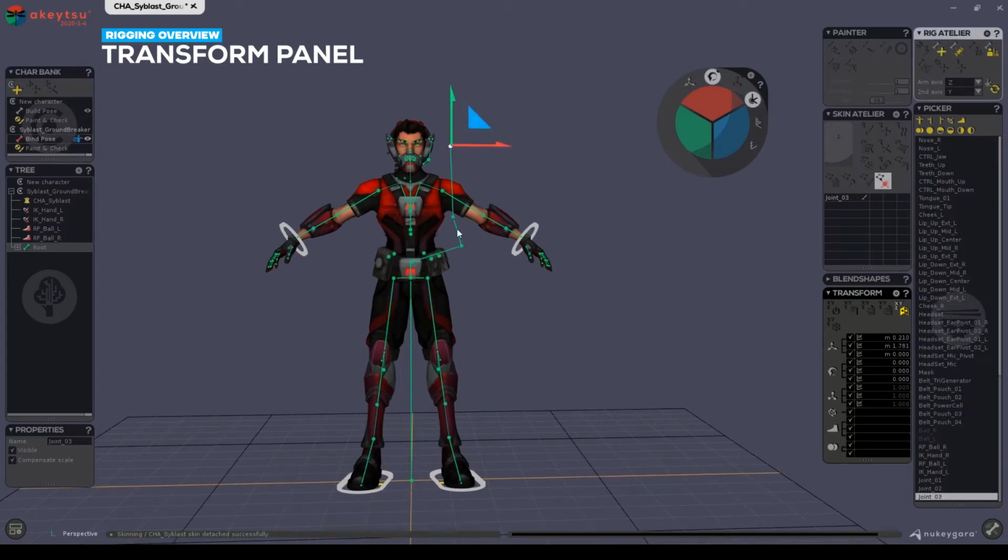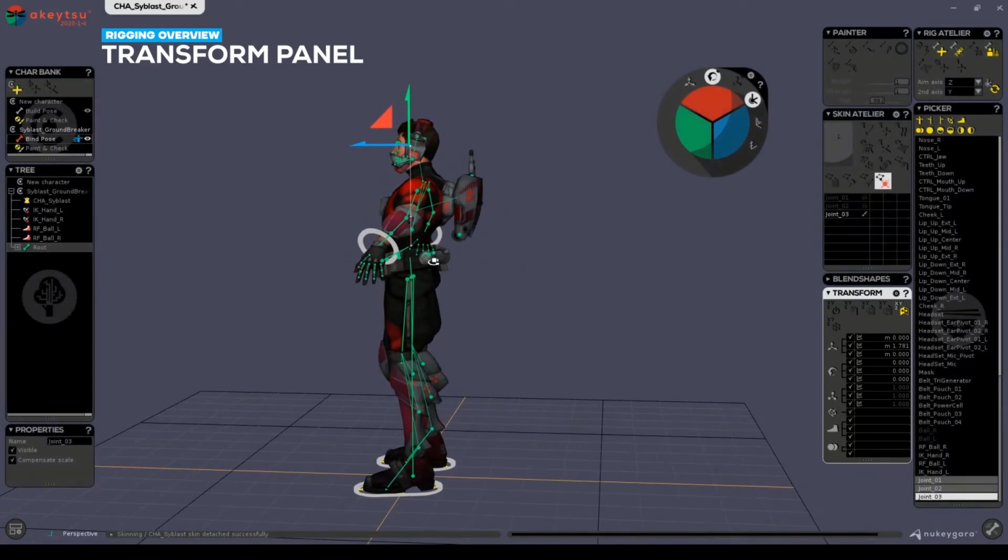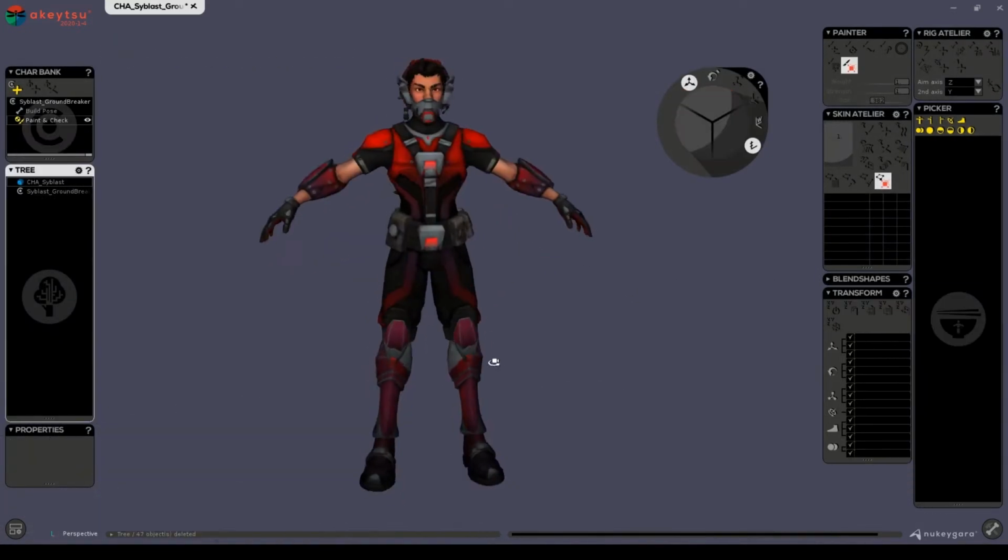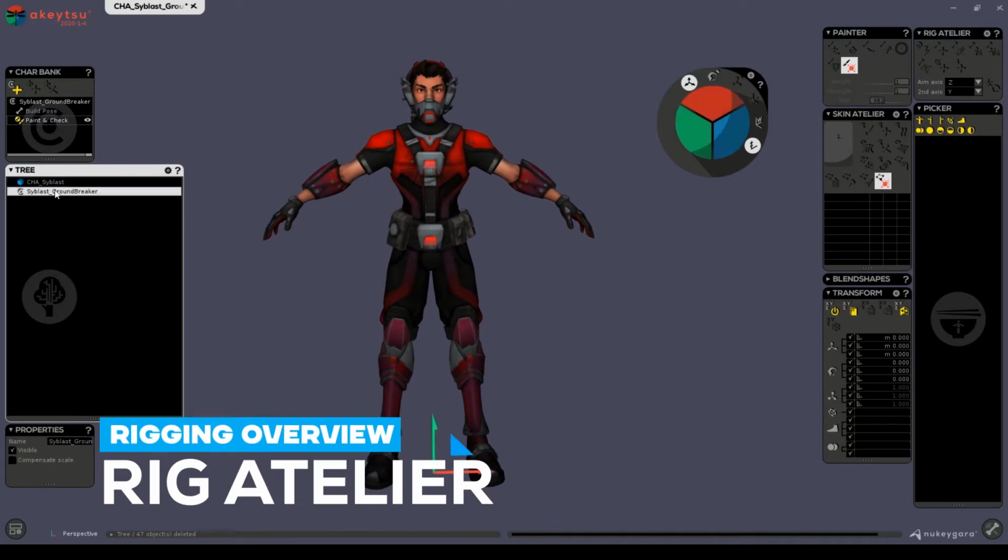By selecting all of these joints, I can then come into the transform panel and ensure that on the x-axis they are all zeroed and in a straight line. For the purpose of this video, I'm going to quickly run through the new auto rigging feature in akeytsu.